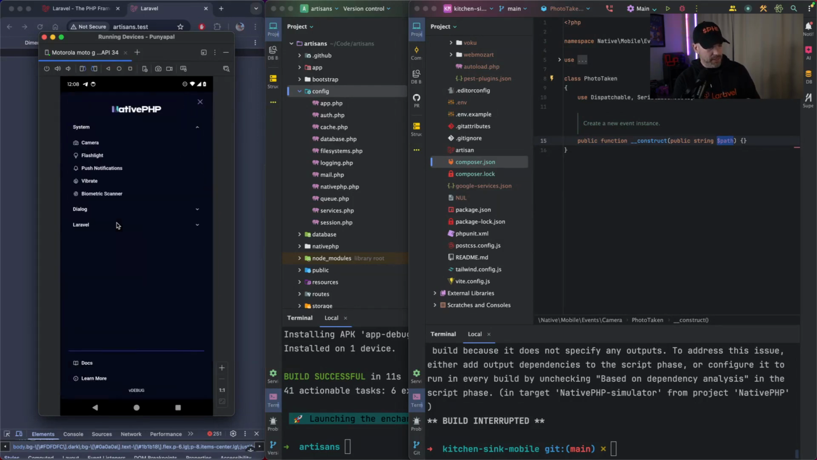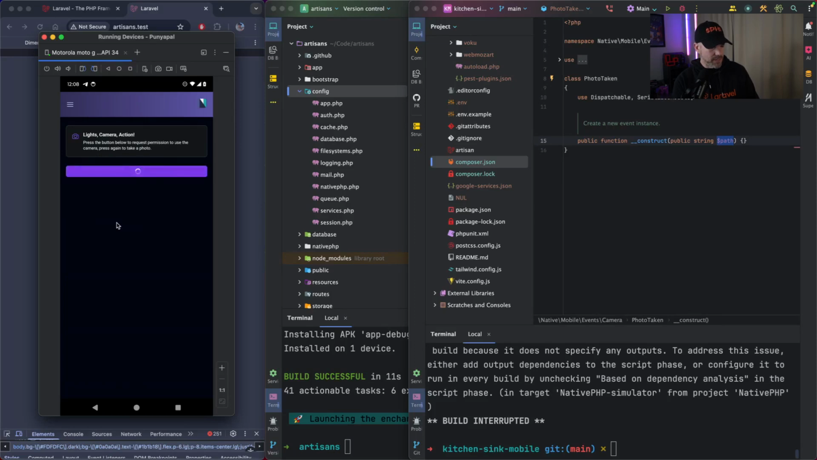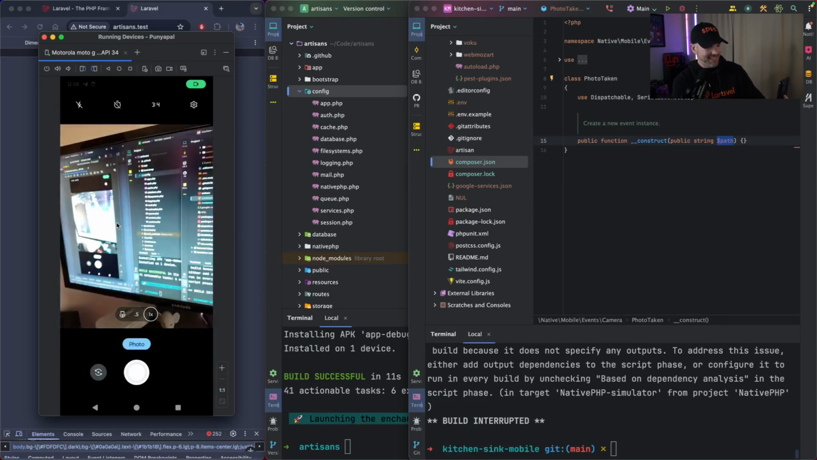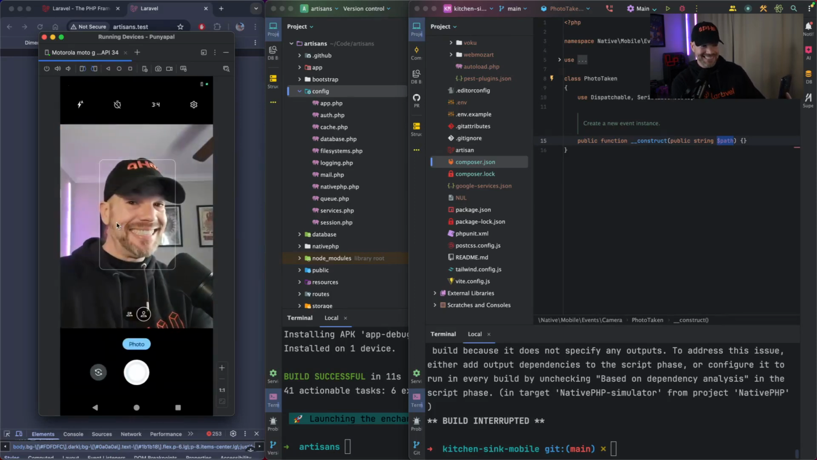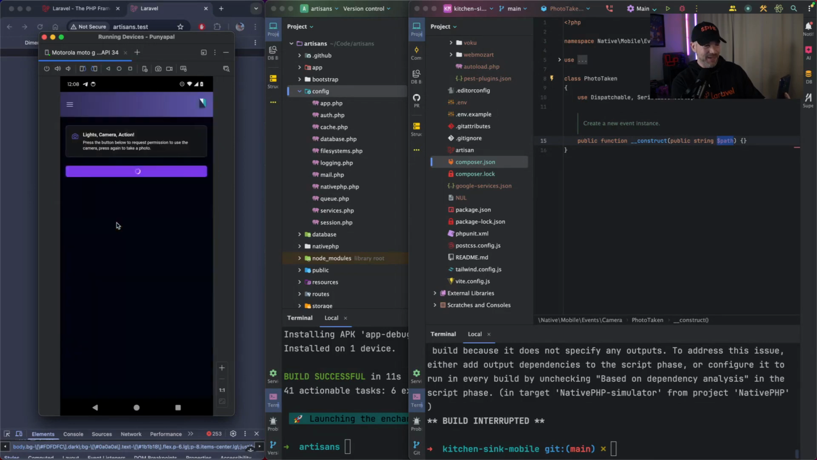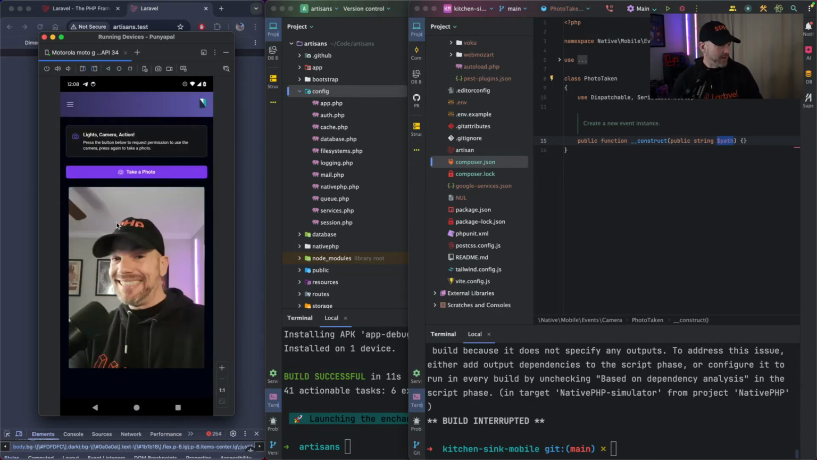We'll go to camera. It's inside of system. We'll take a photo and switch it around and click the OK button. Here we go. All right, there's the cheesy grin. Now I want to take a minute here to explain something. This is all going to be in the docs. It already is in the docs. We just haven't released it yet.